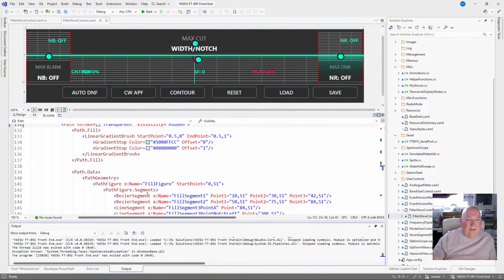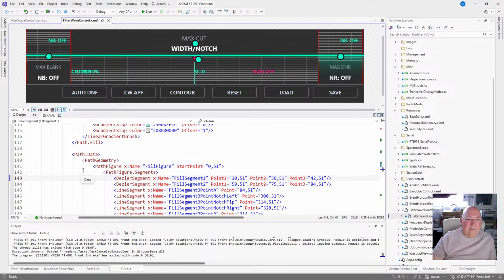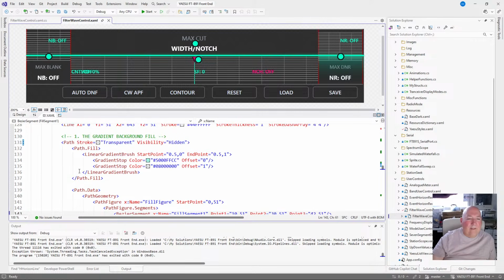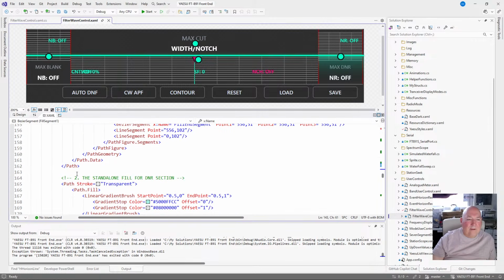So I can't delete it because this X name is used in the code behind, and it wants to adjust it. So at the minute it's adjusting it in the code, but it's not showing anything, so that's fine. So we need to get rid of the same one down here for the glow, just temporarily.